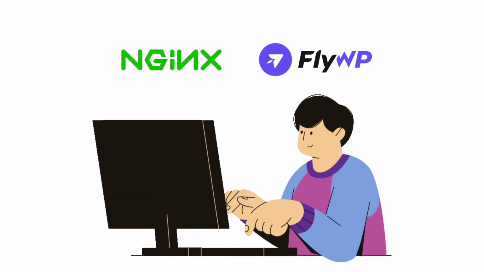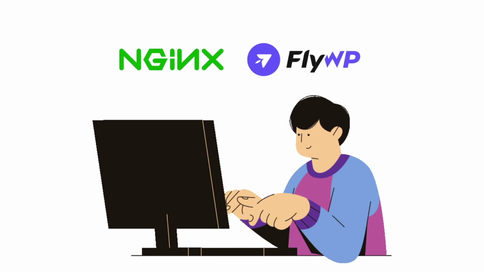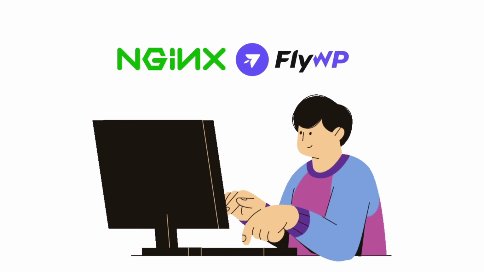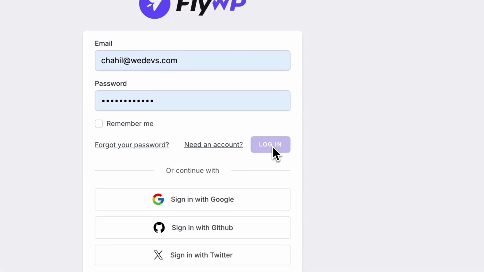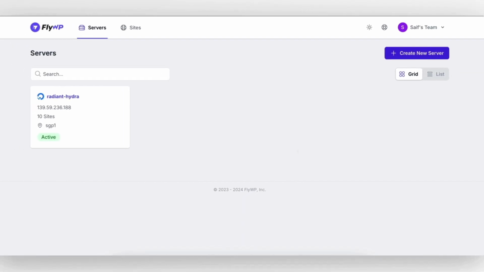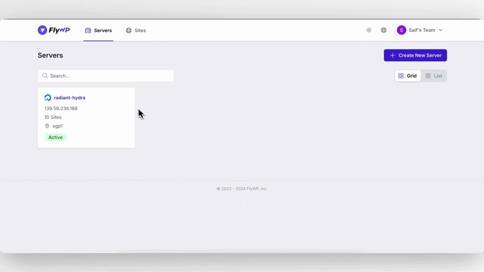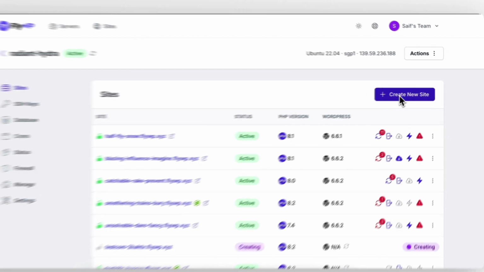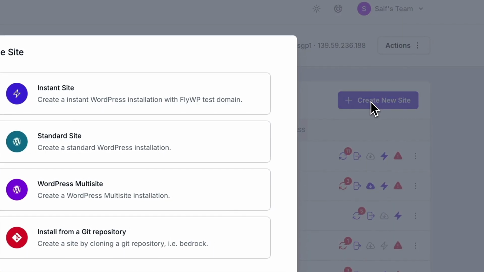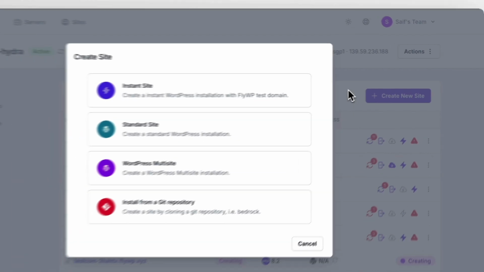So if you are ready to set your site up with Nginx on FlyWP, let's get rolling. First up, head over to app.flywp.com and log into your dashboard. Now, choose the server where you want to create your new site. After that, look for that magical Create New Site button here. Go ahead and give it a click, and let's get started.